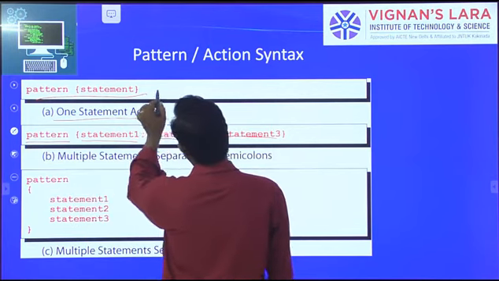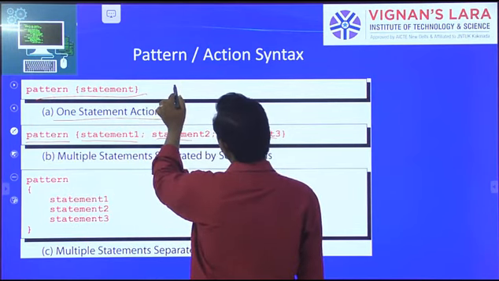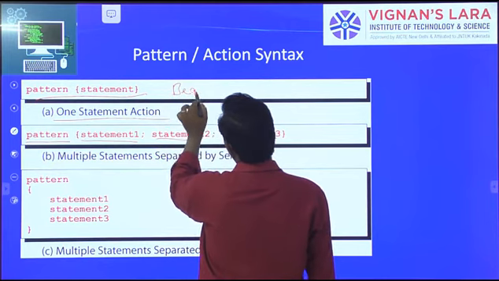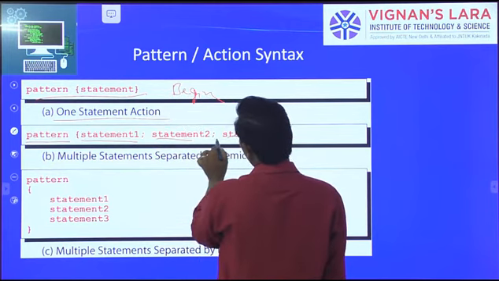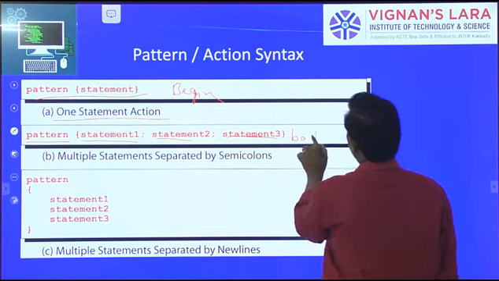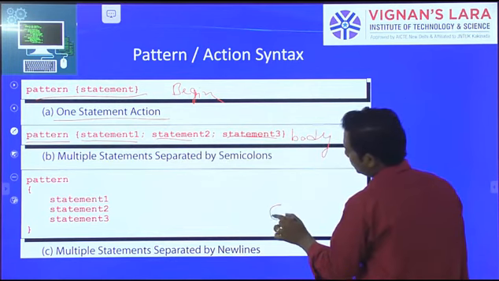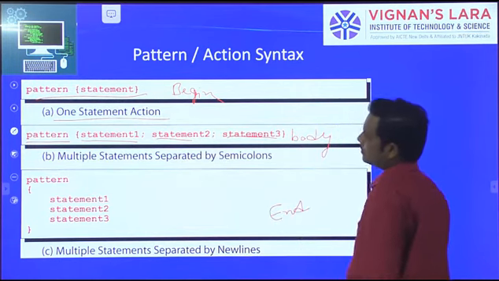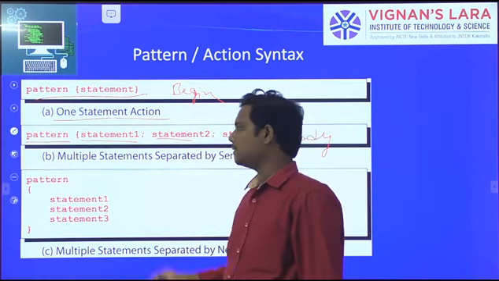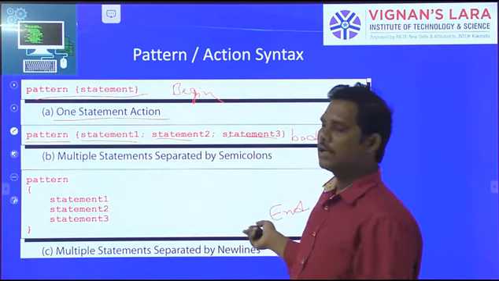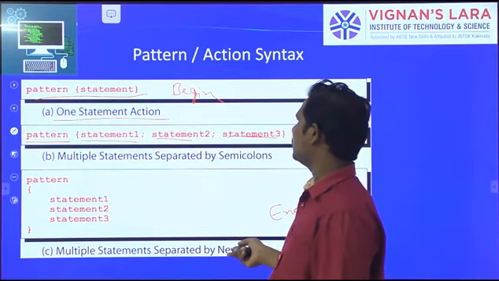Okay, so this is the starting, BEGIN, body, END statement. So this is the simple syntax we are following with the AWK statement.